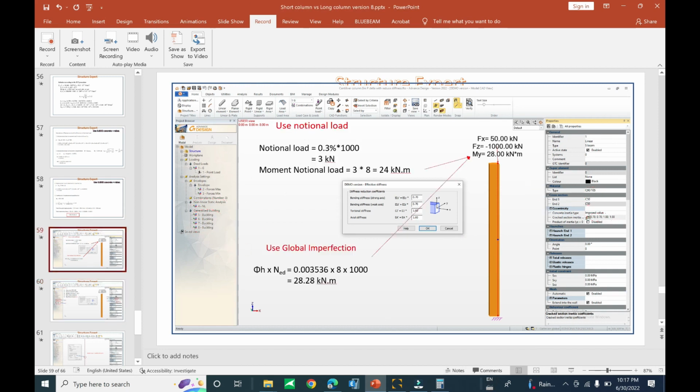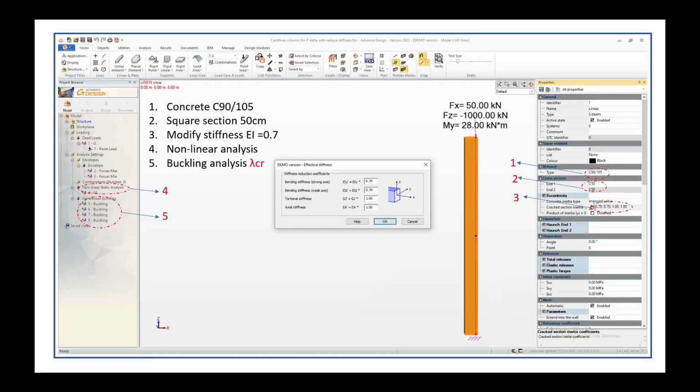In the case we apply the global imperfection in the cantilever column, this is the concrete section and material property. In the software, we model a square section 50 multiplied by 50, with concrete strength and modified stiffness. We use a factor of 0.7 according to the recommendation of the Eurocode. The effective stiffness is equal to 2/3 of the original.